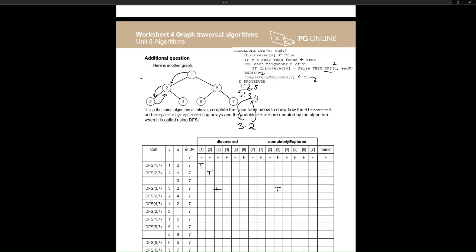Okay. Now where are we? Well, 2 is in the middle of going through all the neighbors. So the next one we haven't done yet is 4. Is 4 discovered? No. So we've got to do a call with 4. Okay, so now we go to 4. And where shall I put 4? Let's put 4 over here. 4 now becomes discovered.